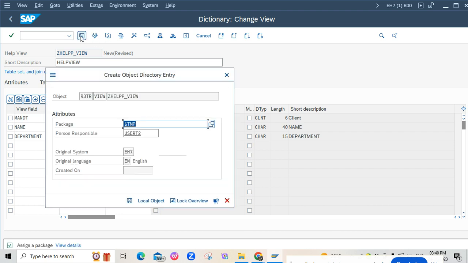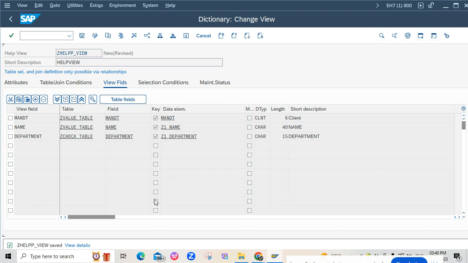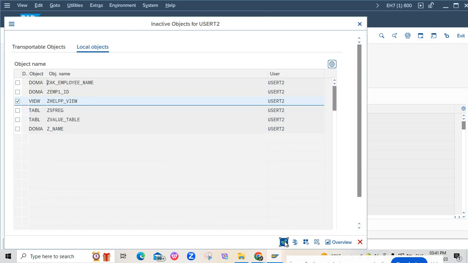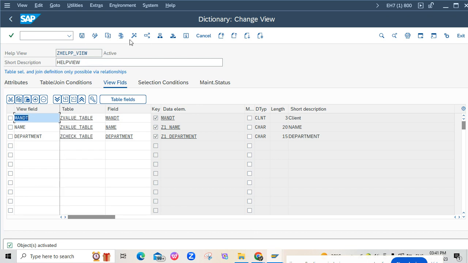Now save as local object and activate the table. Yes, now my table was activated. Now I'm going to create the search help for this help view. Okay. Now we have created a search help for this help view.